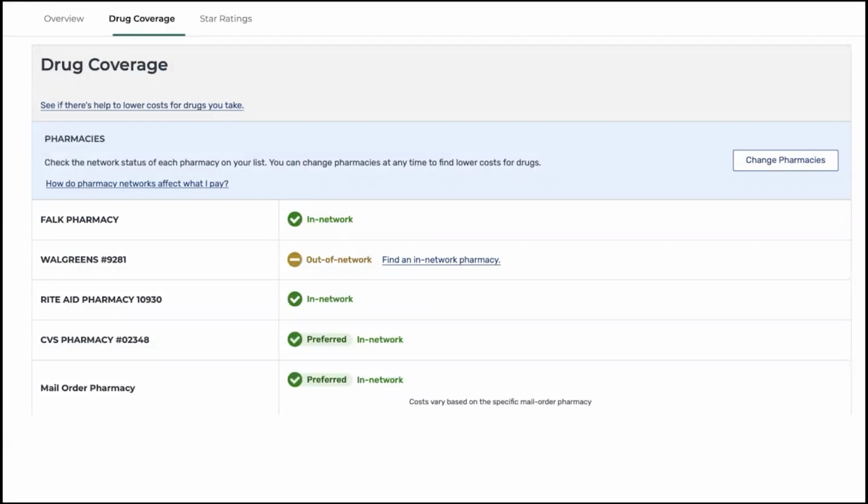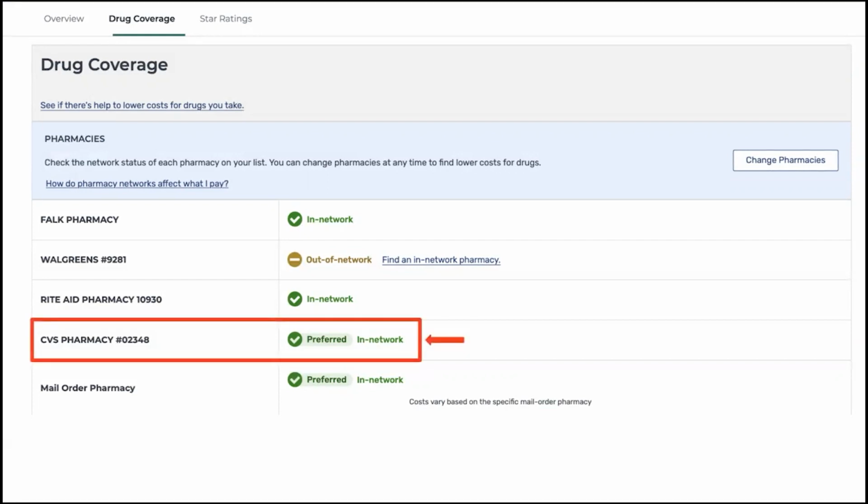The first information you will see in the drug coverage information is the status of the pharmacies that you had previously selected. There will be 3 types of categories your pharmacy will fall under. Preferred in-network will usually guarantee the lowest prescription drug costs.